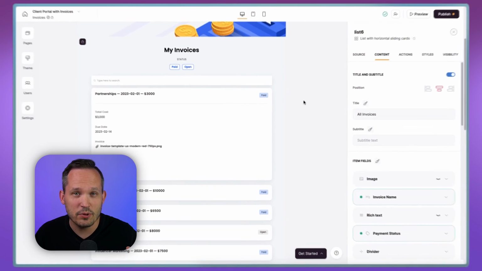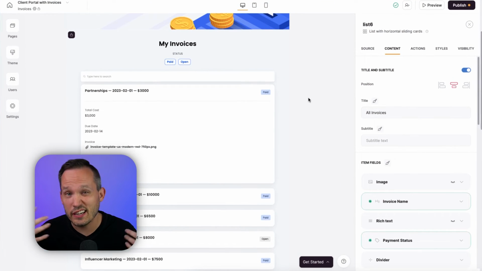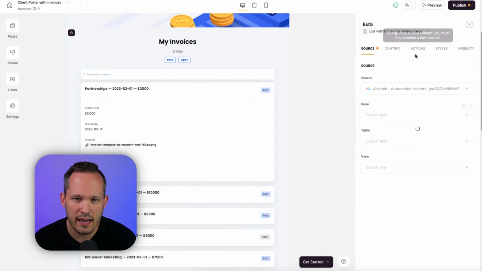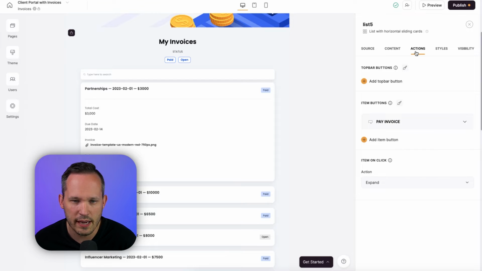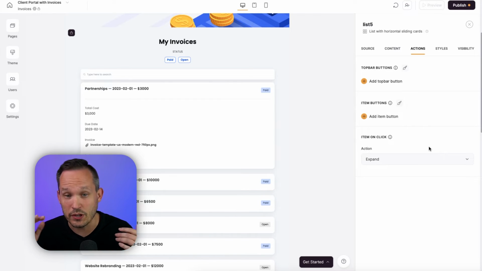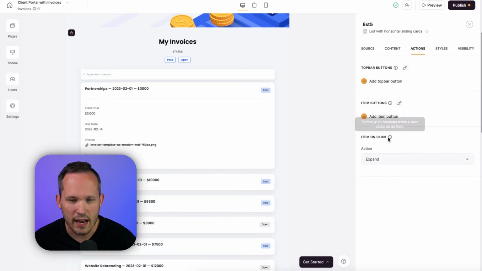Okay, for our next example, let's talk about what happens when we actually click on an item. So we're going to go to this My Invoices block. We'll click on that and head over to our actions once again. And here you can see in the template, there's already a button for paying the invoice. I'm actually going to delete that one for a second because we're going to talk about a different mechanism by which we could pay the invoice. But let's take a look at this item on click.